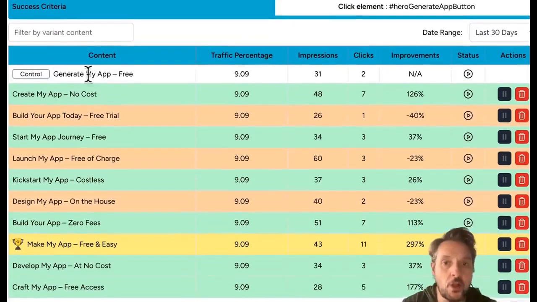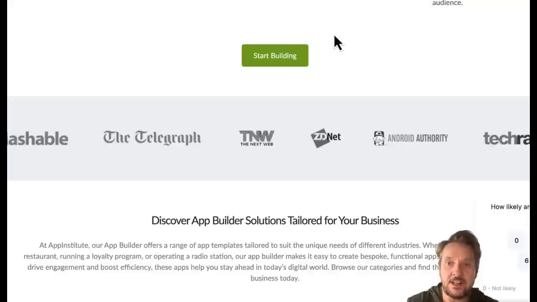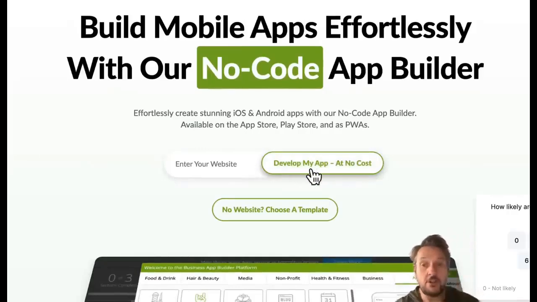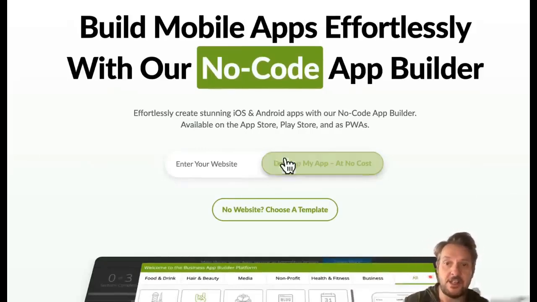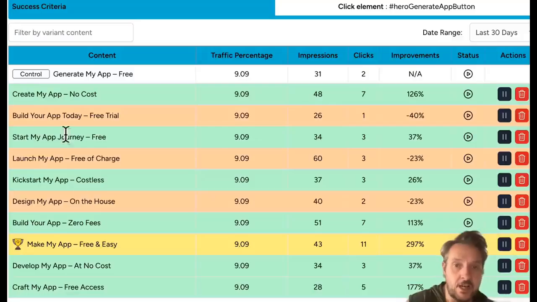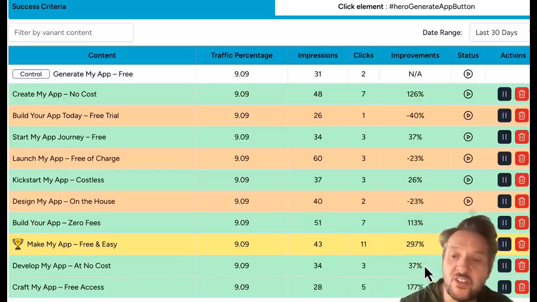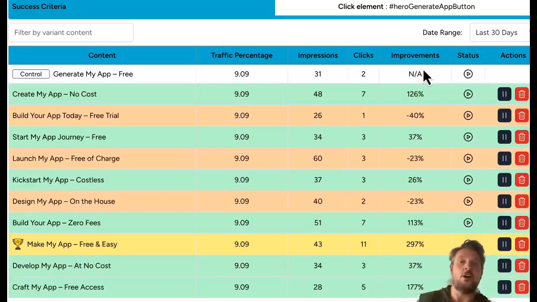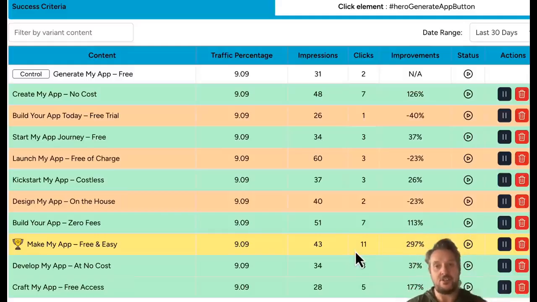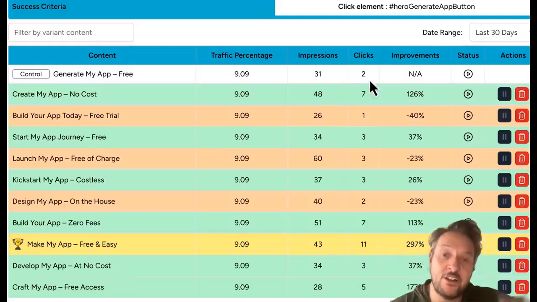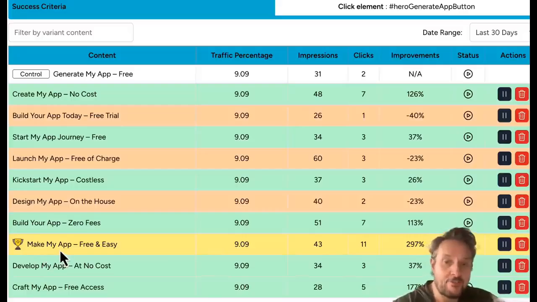We've got our control text here, which is generate my app for free, which let's just close this down and have a look here. We can see here we're already looking at a test right here, right now. We're seeing develop my app at no cost, which is one of the variations, this one here, which actually is performing 37% better than the control content, but the winning content 297% better. That's generated 11 clicks from the impressions so far versus the control content only 2. Make my app free and easy, much better than generate my app free.